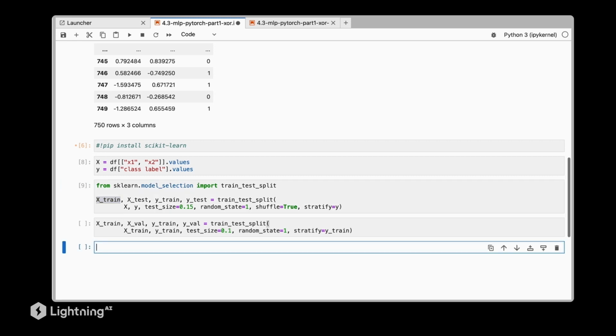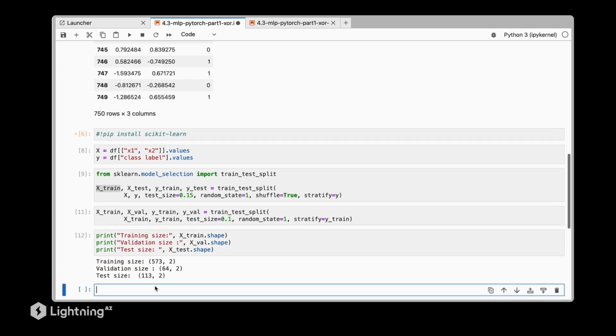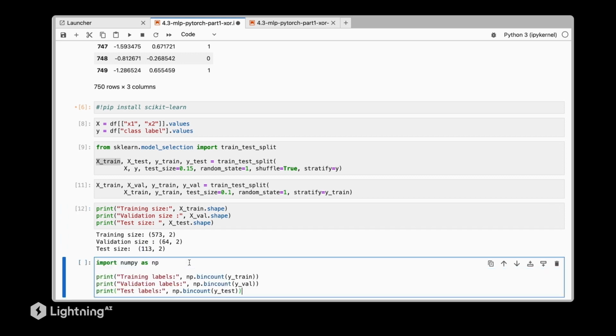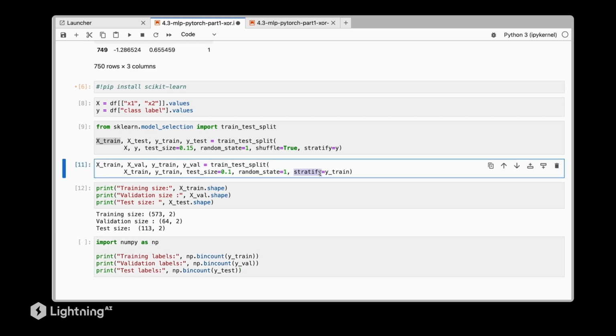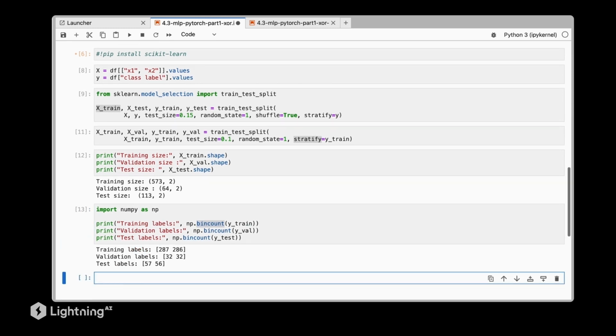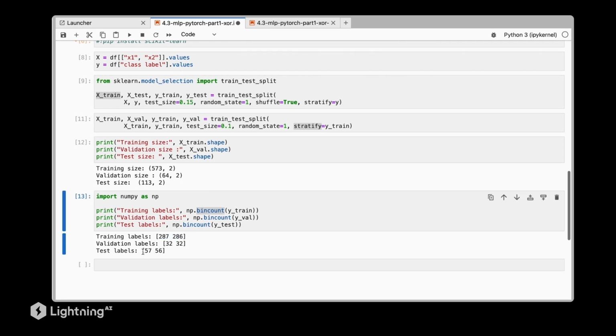Let's actually take a look at the dataset sizes now after splitting. After splitting, we have the training set consisting of 573 training examples. We have 64 validation set examples, and we have 113 data points for testing. Just to make sure that the proportion of class labels is also as expected, which we essentially try to stratify via the stratify parameter here, we are using bincount, which counts the number of unique values in the array. So the unique values of 0s and 1s in the training, validation, and test label arrays. And as we can see, the ratio is approximately 50-50 for all the subsets, as we hoped.